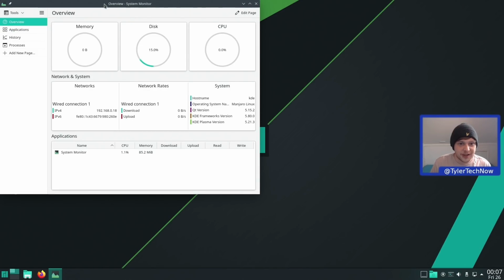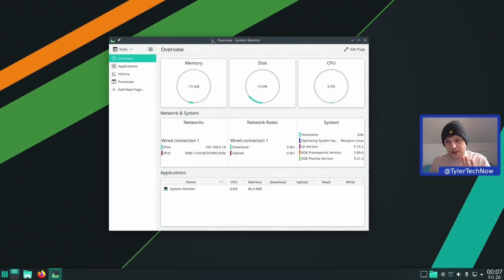So it appears that we can actually get quite a good overview of what's going on our system. So we're currently in the overview section here. And here we can quickly see the memory usage is at 1.5 GB, disk usage is at 15%, and the CPU's hovering between 0 and 2%. And then just below it we get some good network and system information, as well as the IPv4 and 6 connections. And then we have some network rates.